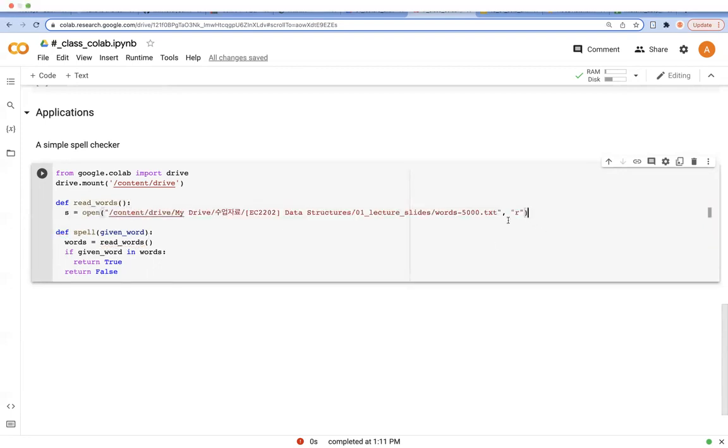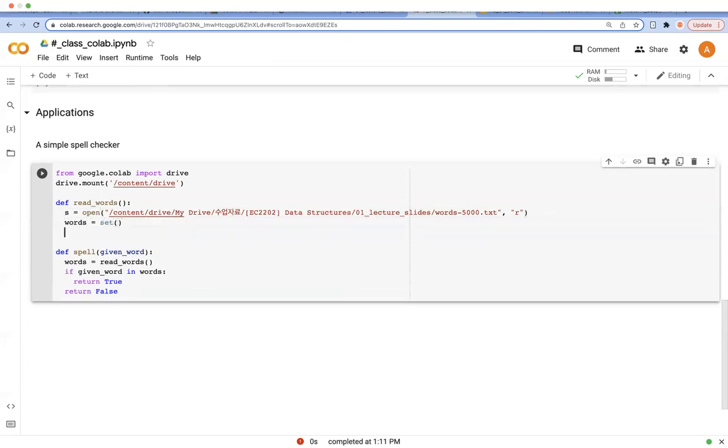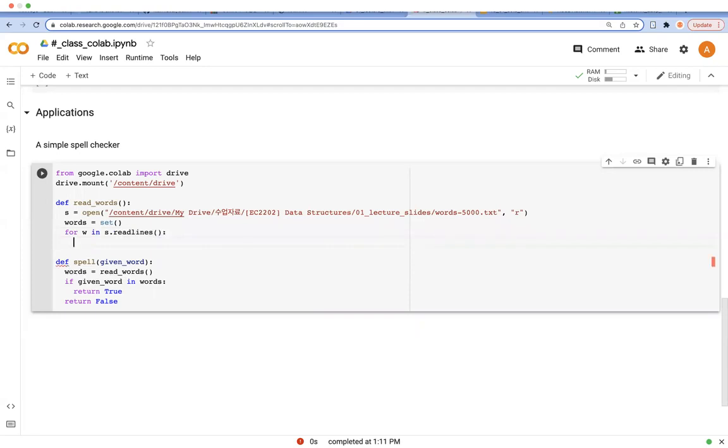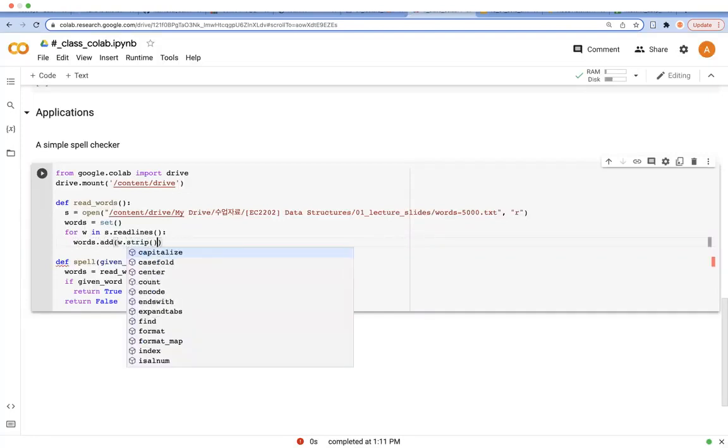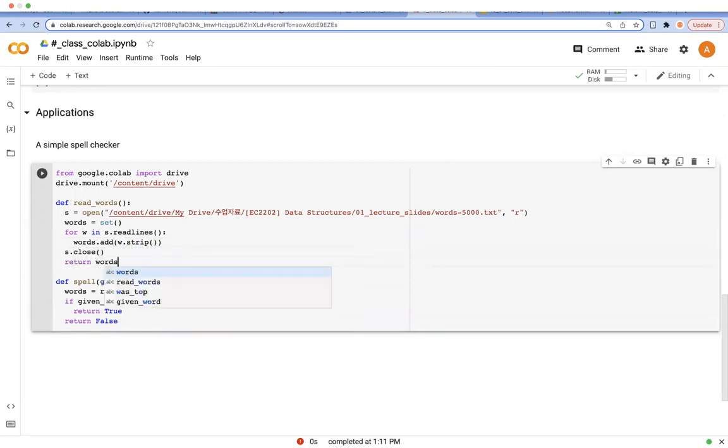So we are going to read this text, and we are going to make a set like this. And for each word, we're going to read each sentence inside this text. And we are going to add this word to this set, all right? So this is how we construct a set of words, because we do not allow duplicate words inside this set.